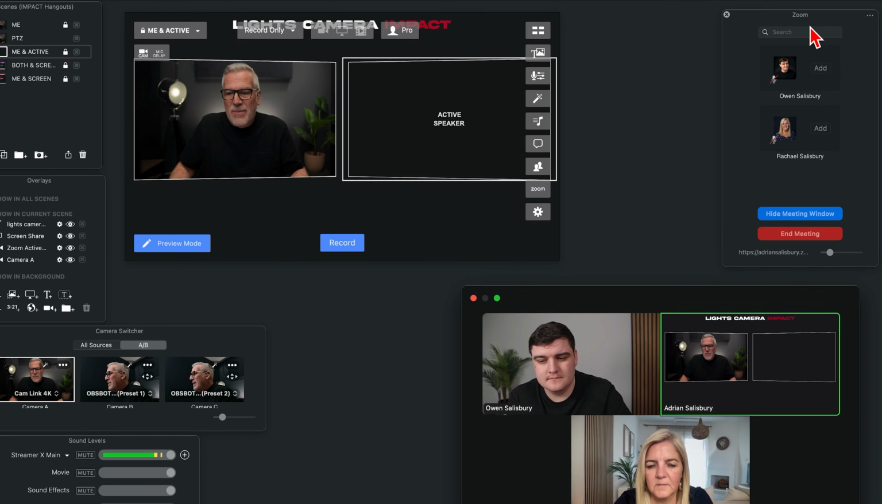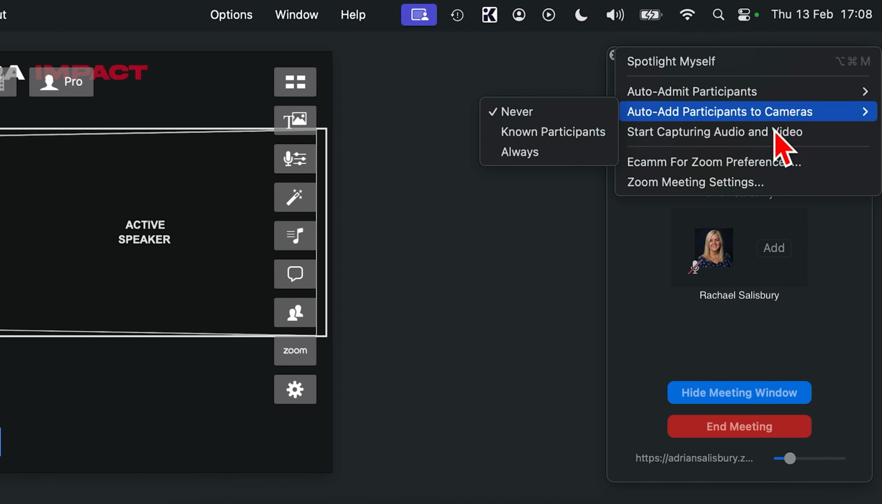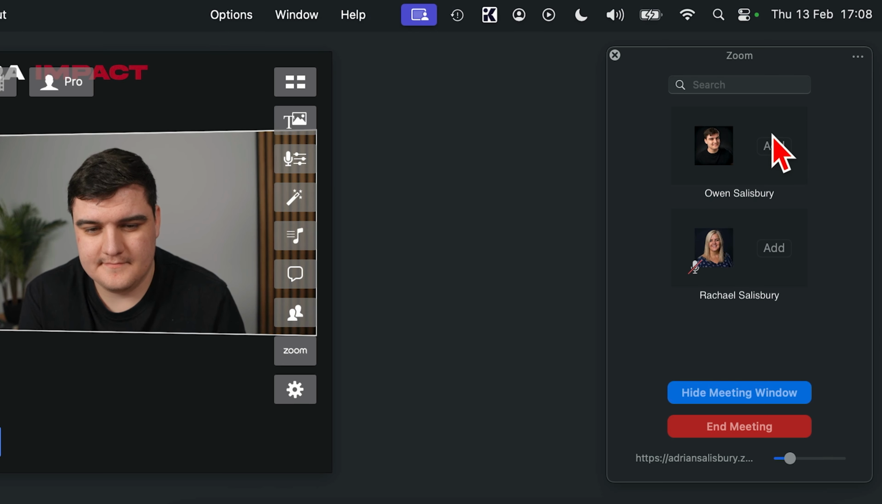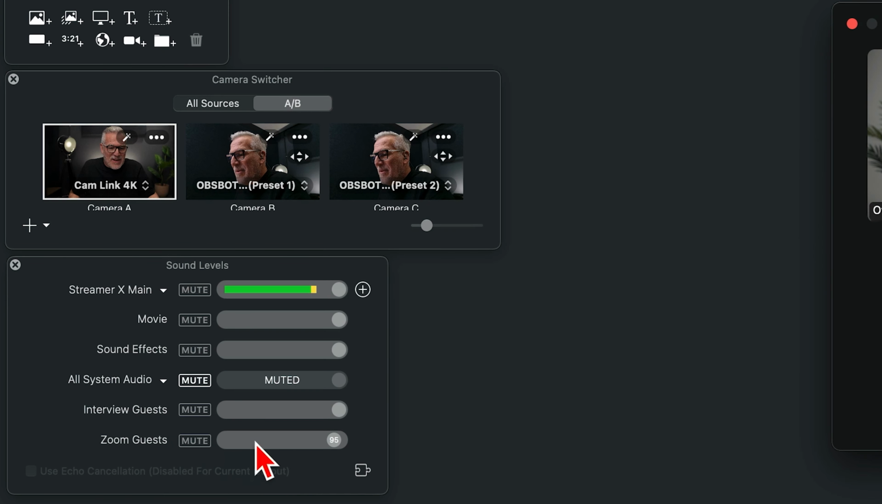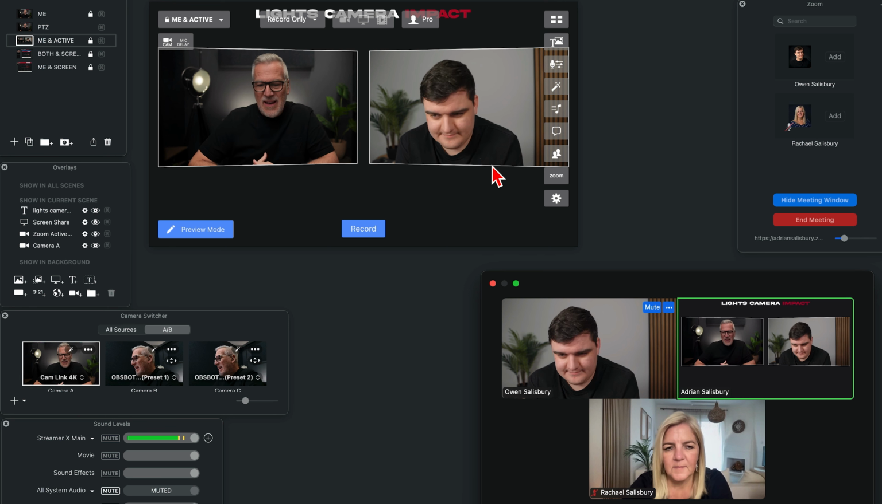If I come up here to my Zoom tab, under these 3 dots, it says start capturing audio and video. Recording in progress. This message has now just gone to these guys saying that the recording is in progress. As soon as I've done that, notice that this is now visible down here, the Zoom guests, and Owen has suddenly appeared because he was the last person to speak that Zoom heard. So Owen, you're now in as my active speaker.